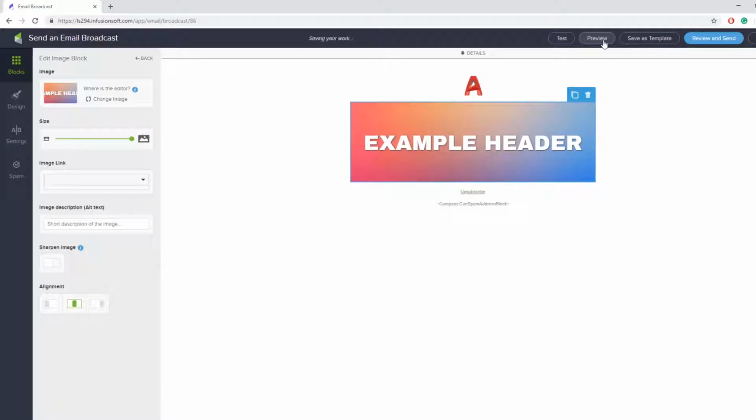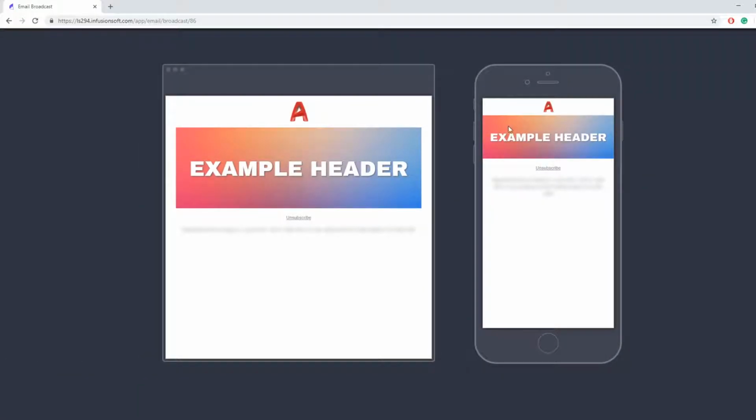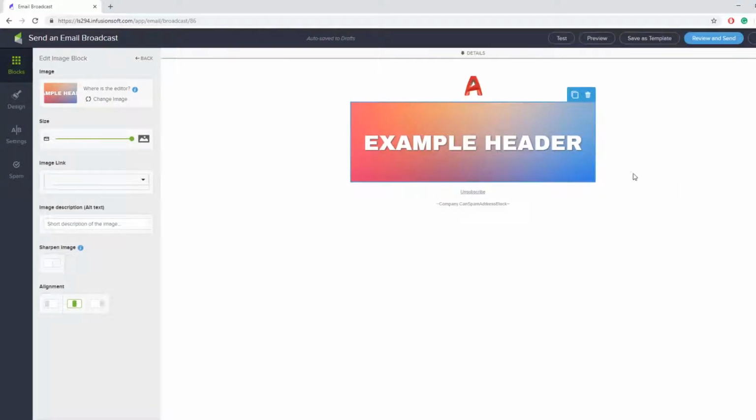If we click the preview button here, this is what mobile users will see. It's going to span across the whole email block. Same thing on tablet and desktop users. Alright, now we have our header in there. We have a couple different options of what we can do with it.